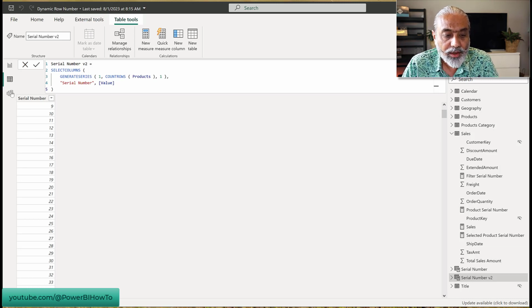Now we got this. Going back, this is a disconnected table. It does not have any relationship. It's purely for the purpose of creating that serial number on the matrix visual on the rows. That's what we need it for.